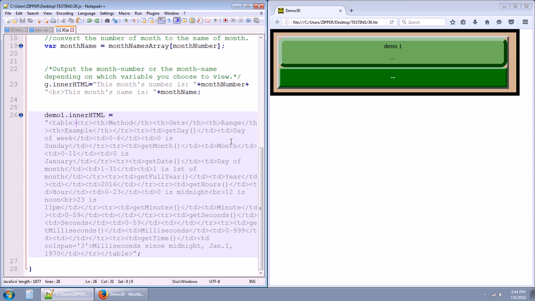So this big long string, it's hard to read, but as long as you know how to create a table, and then each table has an opening and closing TR tag for table row, TH for table header, the word method in the table header, there's another table header, gets, another table header, the word range, another table header, the word example, and then the end of the table row.